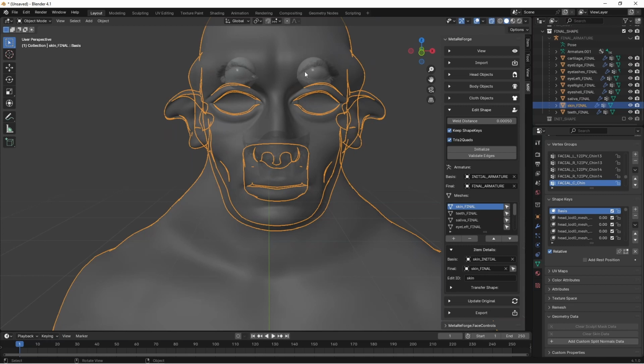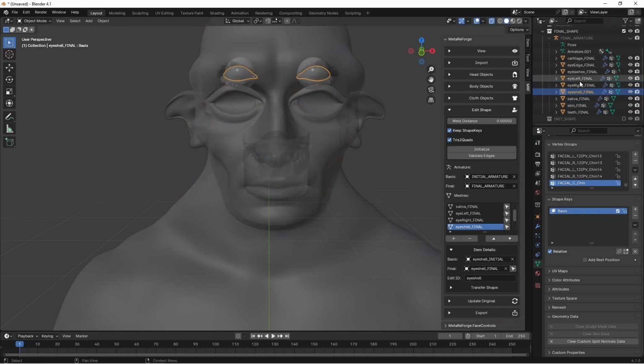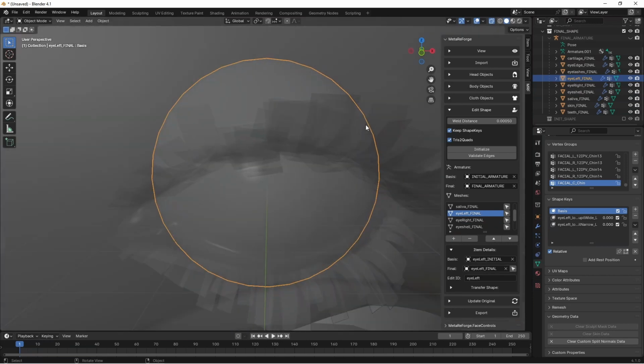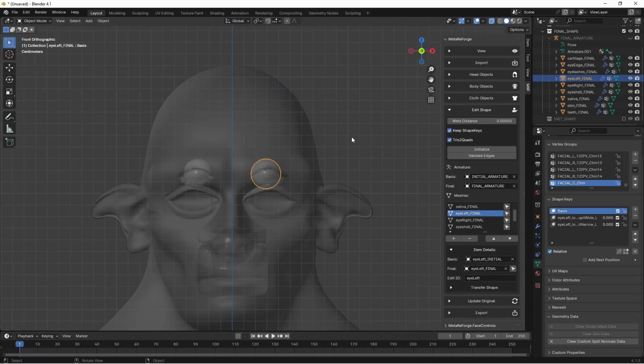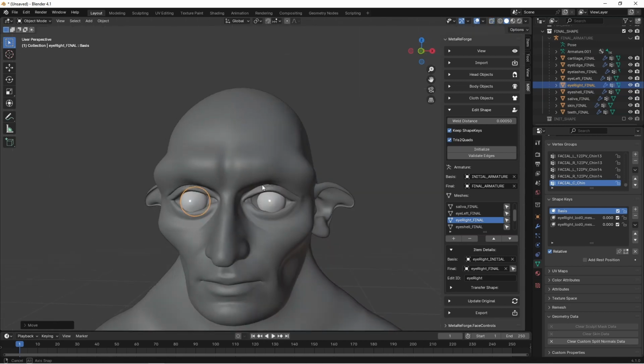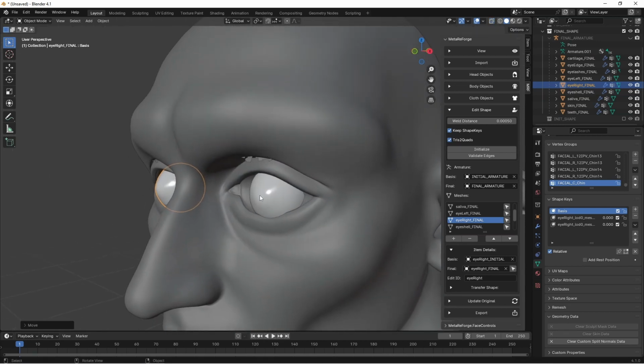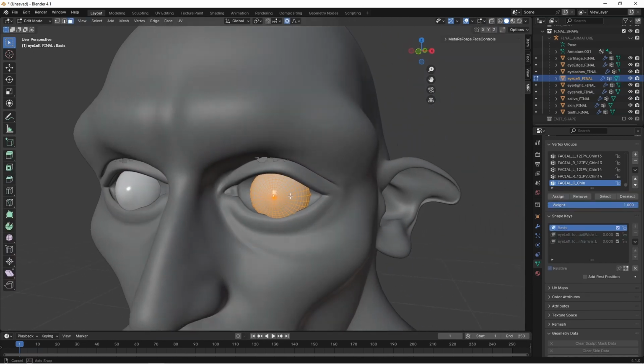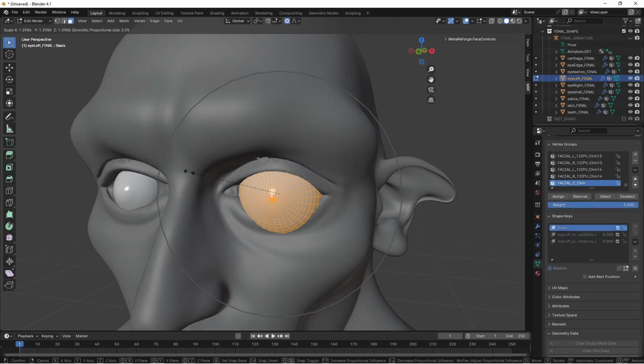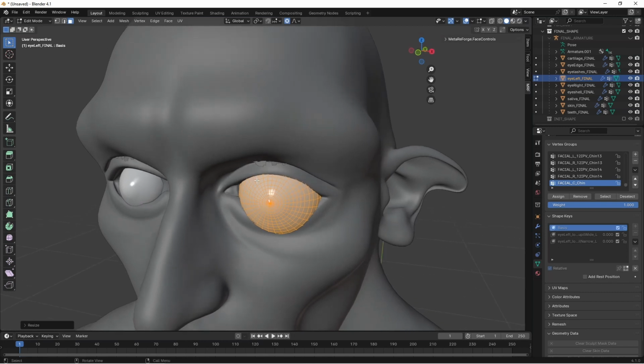So first of all, we need to align eyes. So I will select eye left. I will try to align the eye right. Now we need to scale them properly. Here it is.